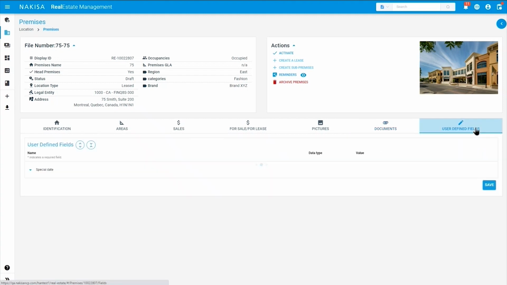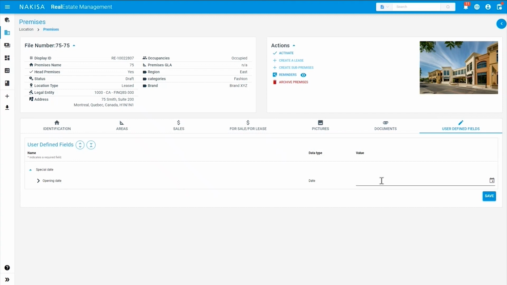Finally, the user-defined fields can be added here. All user-defined fields previously added within the admin panel will appear here. You can add the information required, such as business hours, opening date, or any other values. Once you have added it, simply click on Save. Once all your information has been added, you can go ahead and activate your premise.